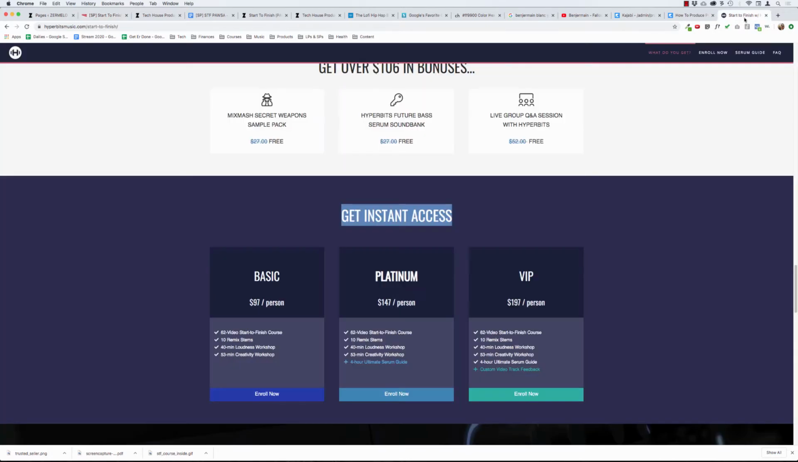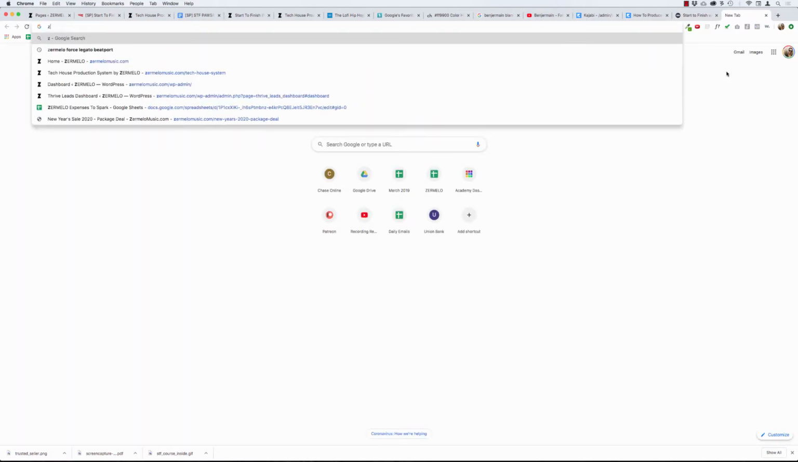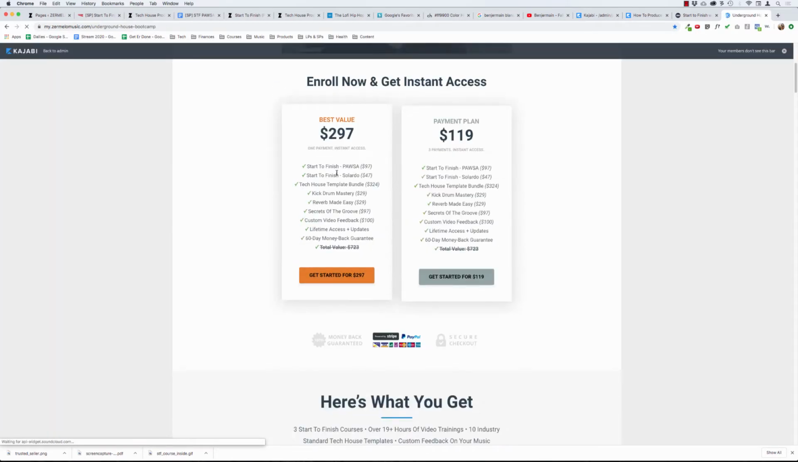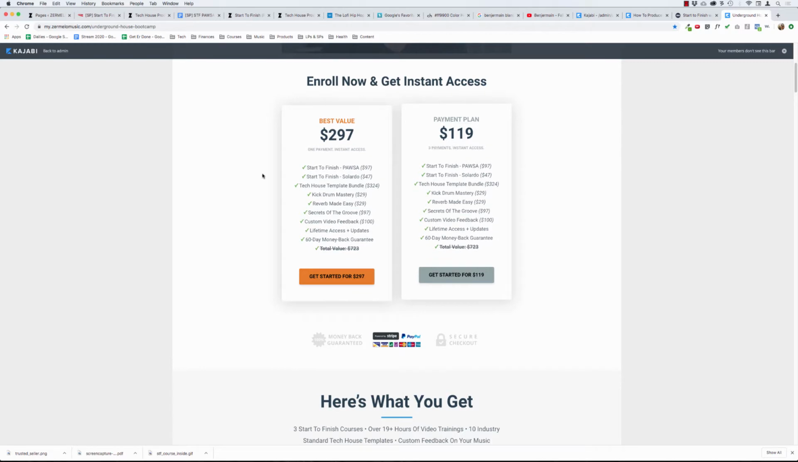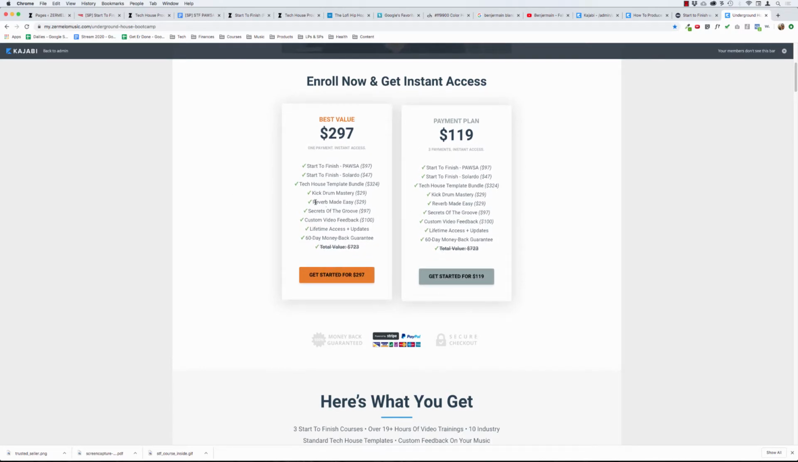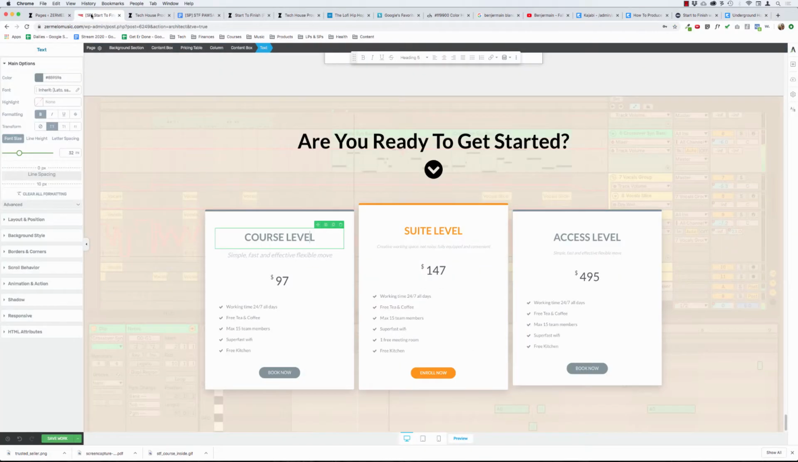Let's see. So if I go to my, I've created a lot of tables before. So my zermellomusic.com/underground. Let's see what the pricing table for this is. So one payment, instant access. Okay, so that's installment payments. Ooh, see, here we have the $97 price tag.